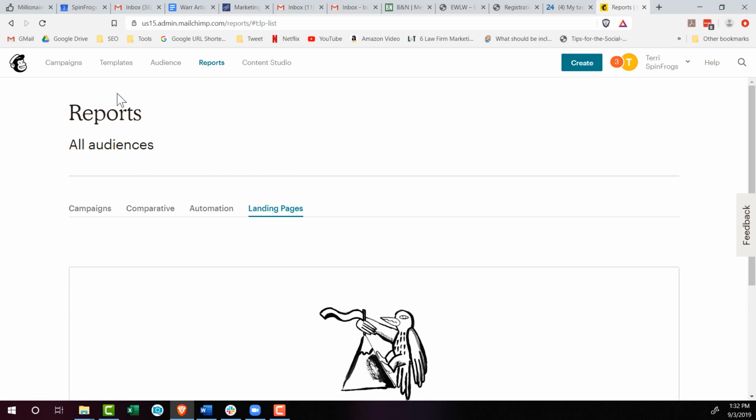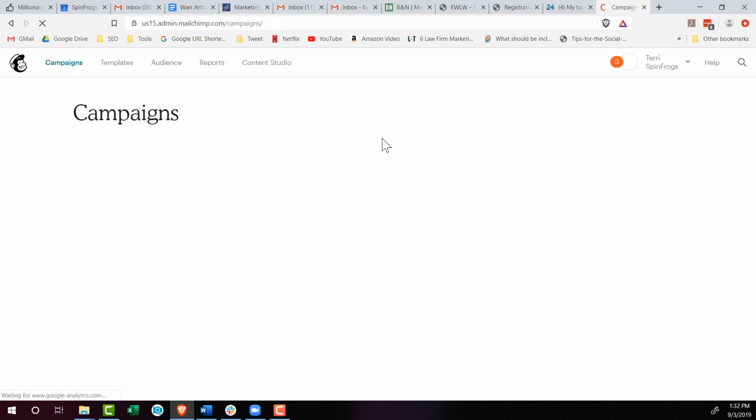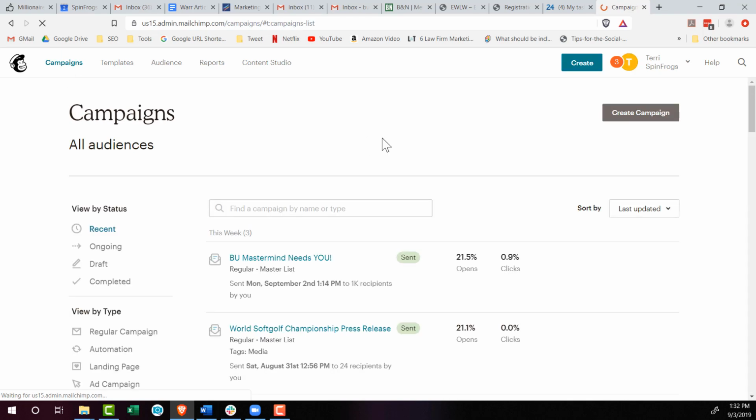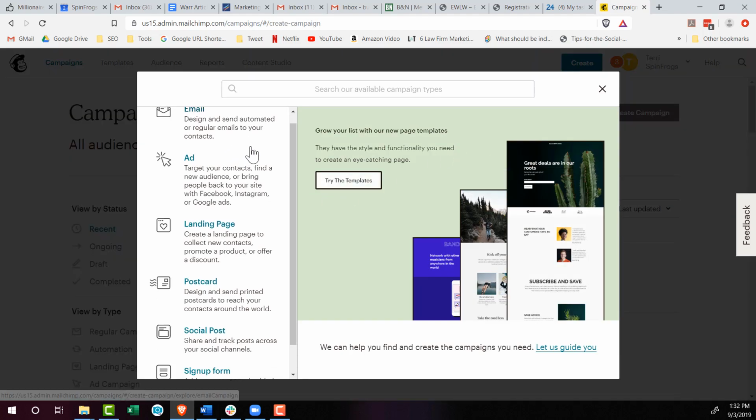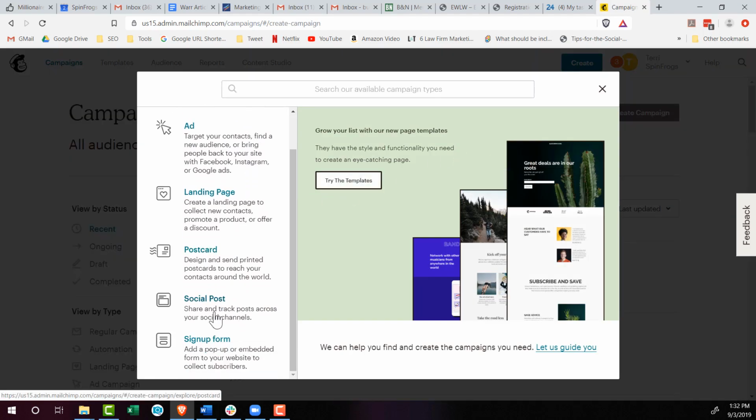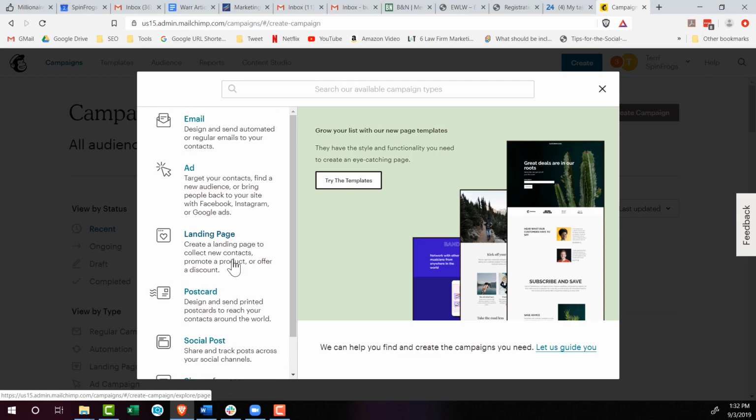So that's kind of how you read the reports. We can go back to the campaigns and create a new campaign, and I can walk you through how we do that. If we click on campaigns and click create a campaign, see there are a variety of campaigns we can do. There's social posting. Mailchimp allows you to do posting through and they track everything going on. You can send postcards through Mailchimp and they track everything going on. You can get your sign up form that you plug into your website to collect new subscribers from in here, and then you can also create that landing page, or we can create an ad.